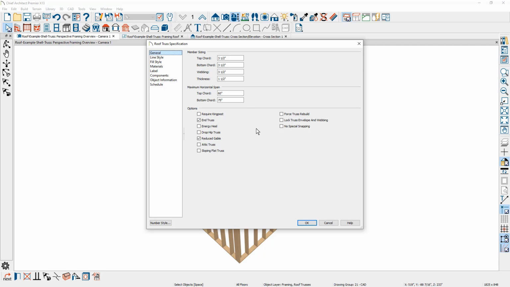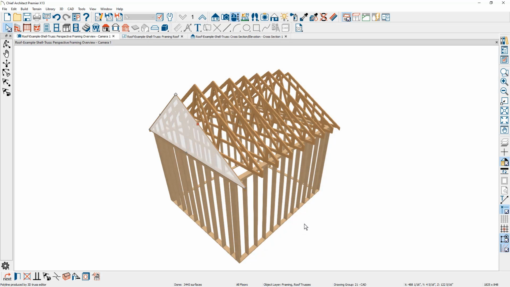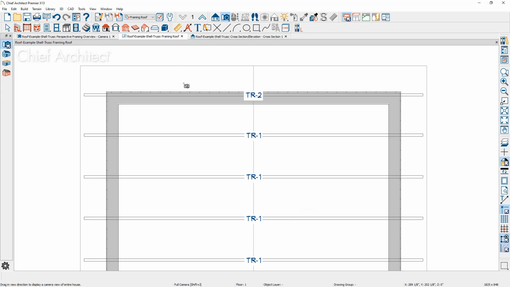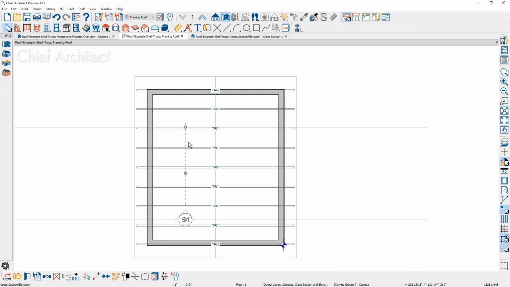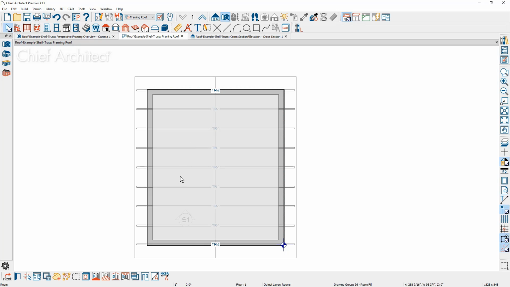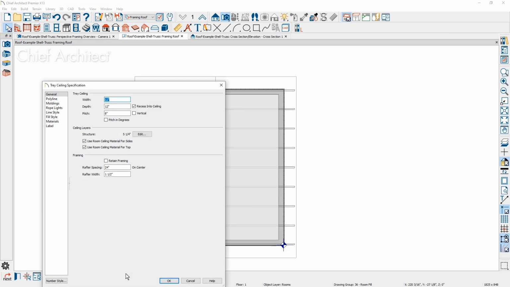Let's look at the situation where we want to create a tray ceiling and change the way that truss is being built. In the floor plan view, I'm going to go ahead and click inside this room. I'm going to select the tray ceiling tool. You'll find that down in my lower edit menu. I want to generate a tray ceiling. In this case, let's just use some of the information in here, the width of the tray, the depth of the tray, recessed into the ceiling, and then the default pitch is at 8 and 12. Let's go ahead and generate this ceiling.